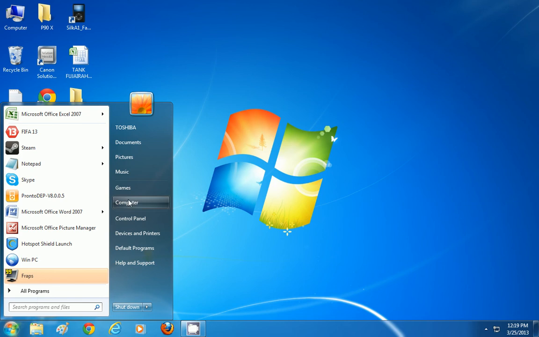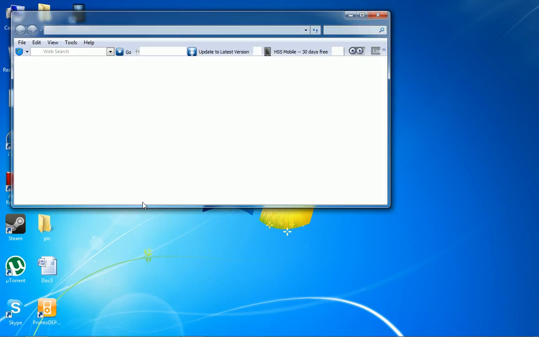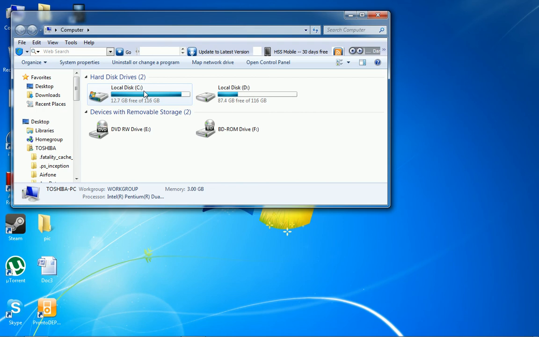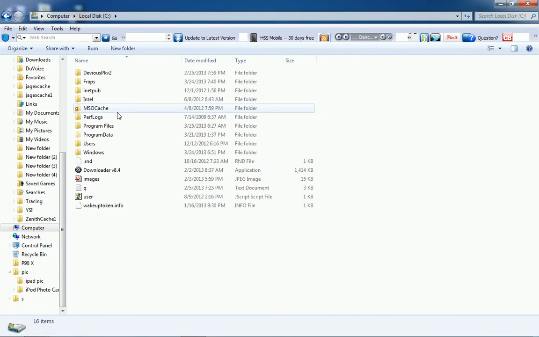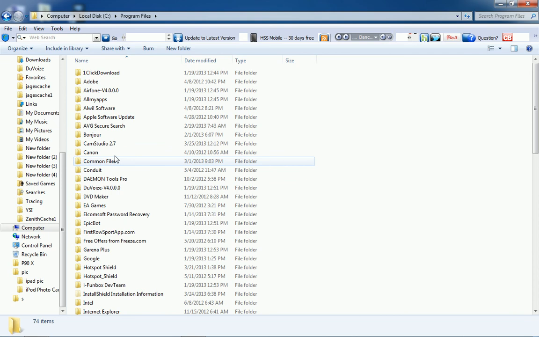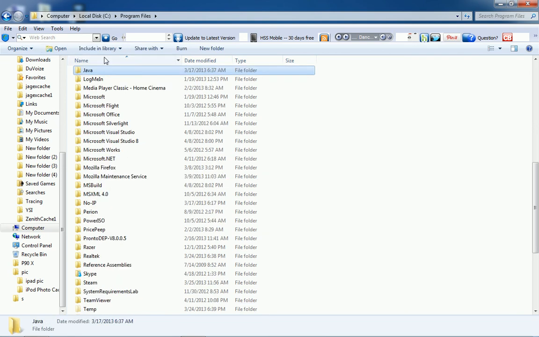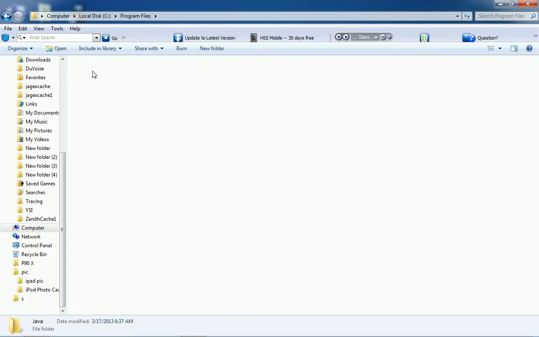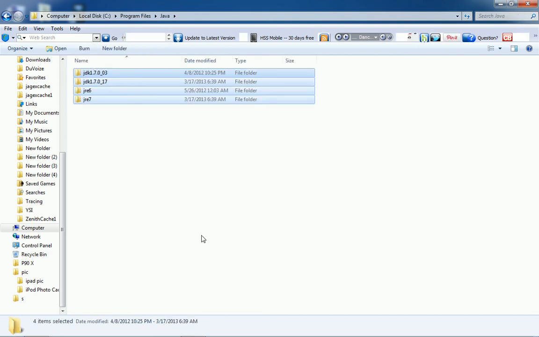You click start, go to computer, and you click on the C disk and program files. Now some people have program files and then another program files with x86. You have to check both. So I only have one, so I click program files, then I press J or just search for Java there, double click Java, and it shows all the Java things on your computer.